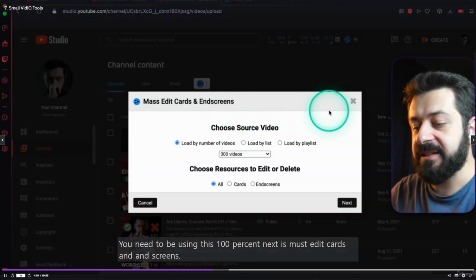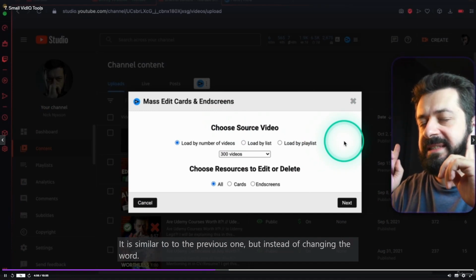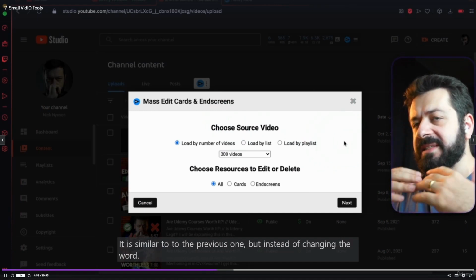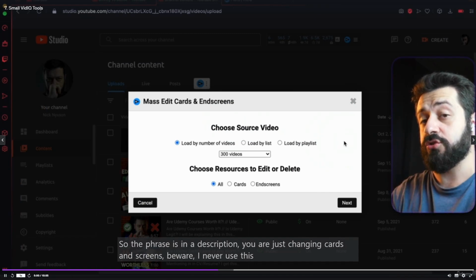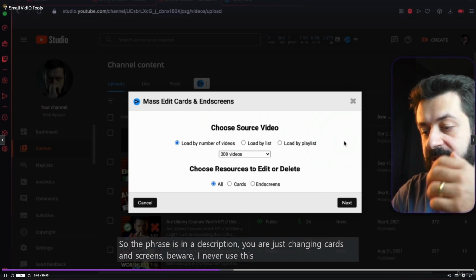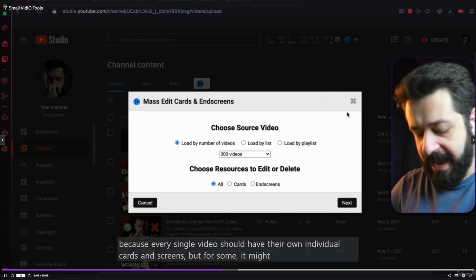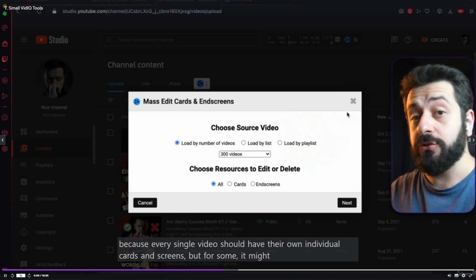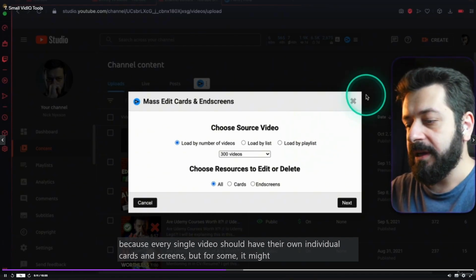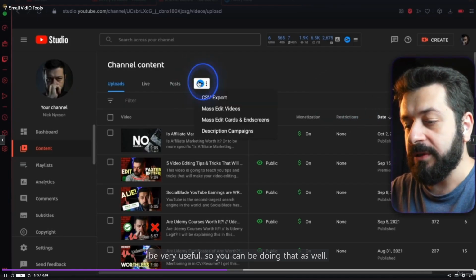Next is mass edit cards and end screens. It is similar to the previous one, but instead of changing the words or phrases in a description, you are just changing cards and end screens. To be fair, I never use this because every single video should have its own individual cards and end screens, but for some it might be very useful, so you can be doing that as well.